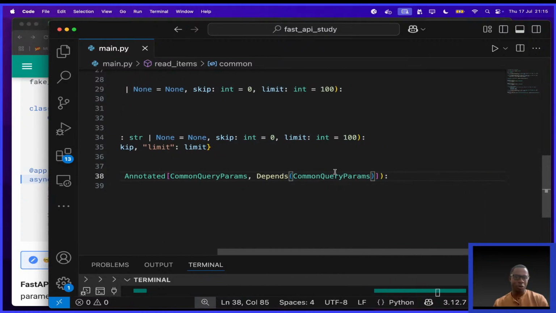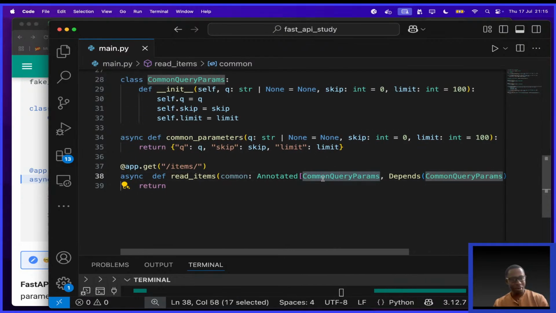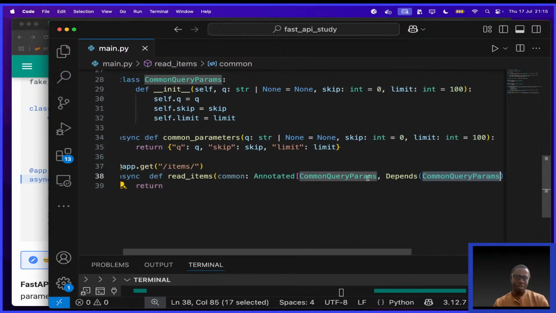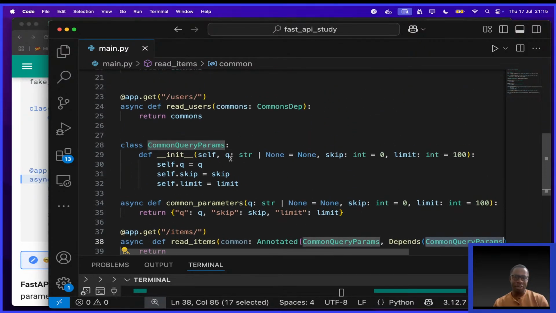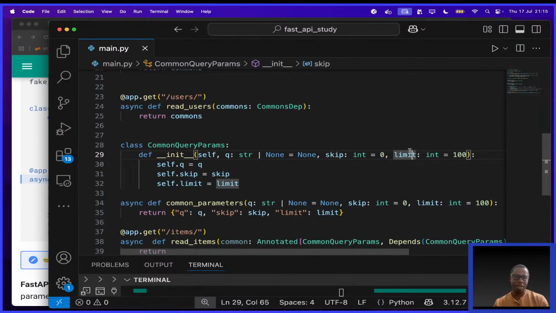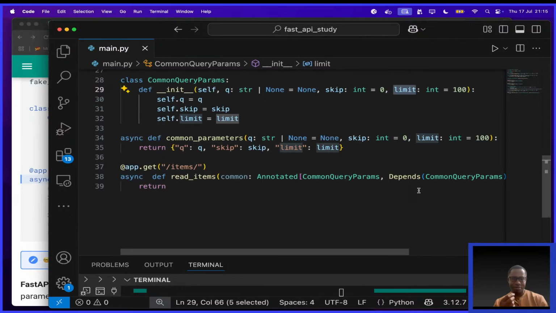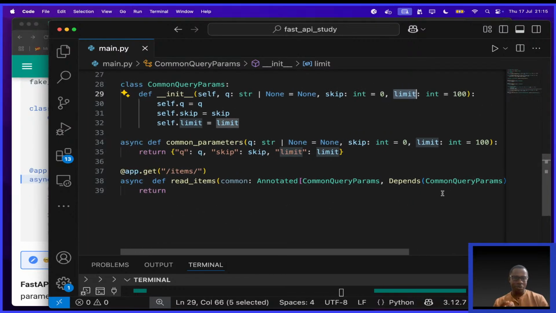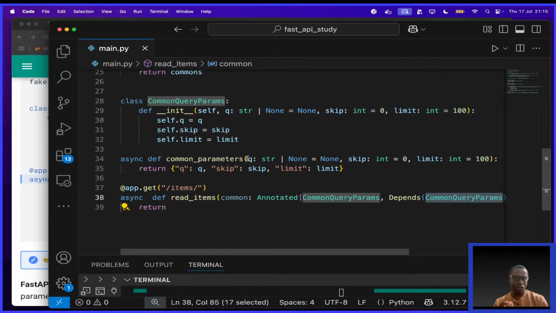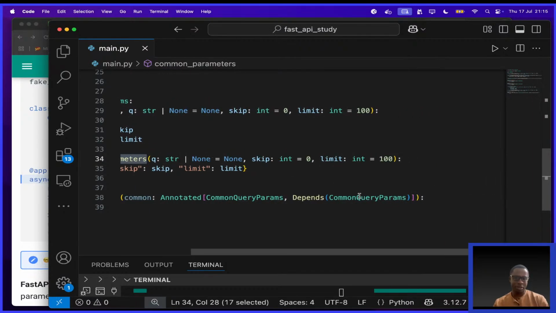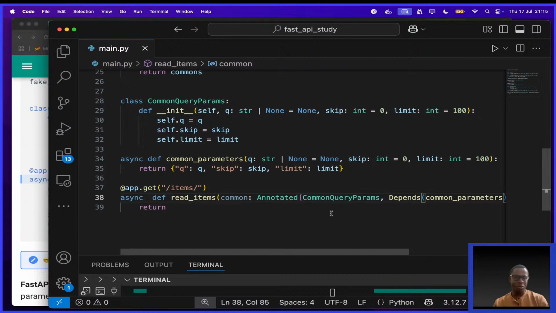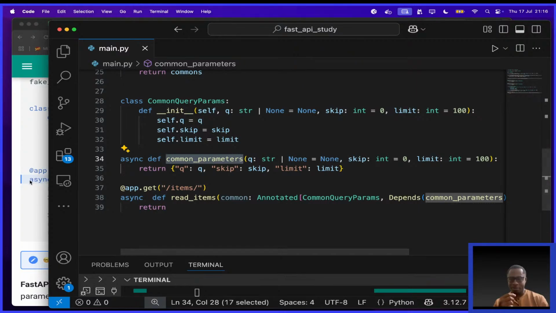So in this case, CommonQueryParams is being used as the type, but also as a dependency. FastAPI will look at each of these arguments here, queue, skip, and limit, and pass the right information. Notice that we can use this CommonQueryParams class, or we can use this function, like this. Both of them work. But remember, the disadvantage they told us is that we need the class. This one here will not give us good editor support.